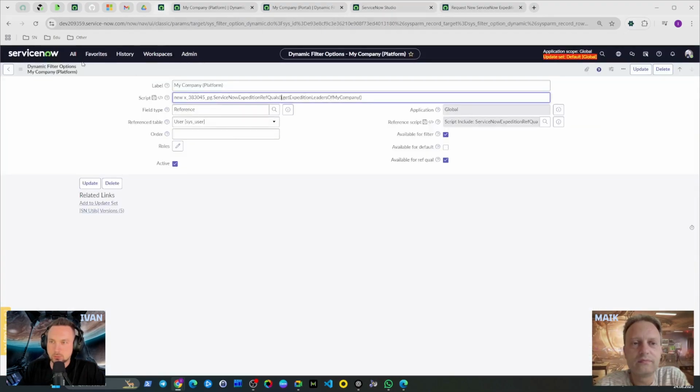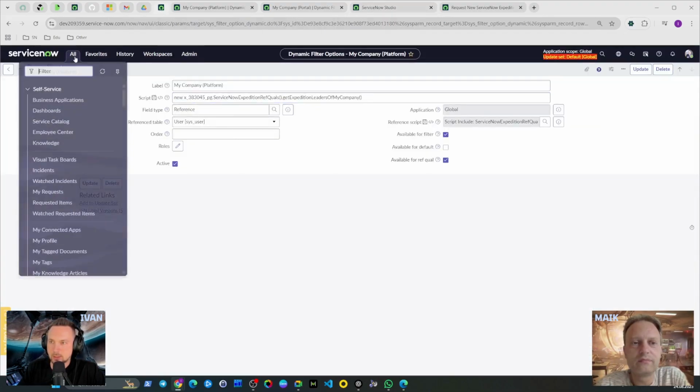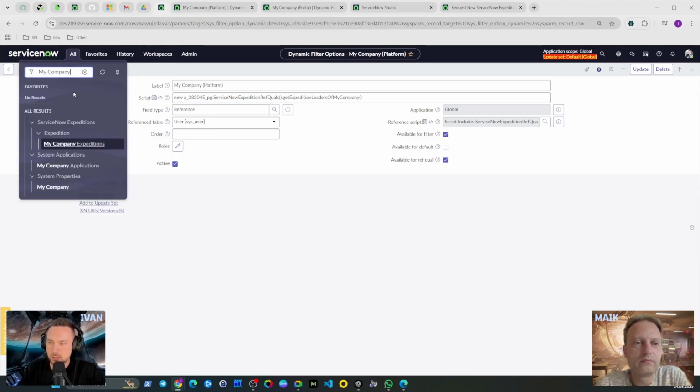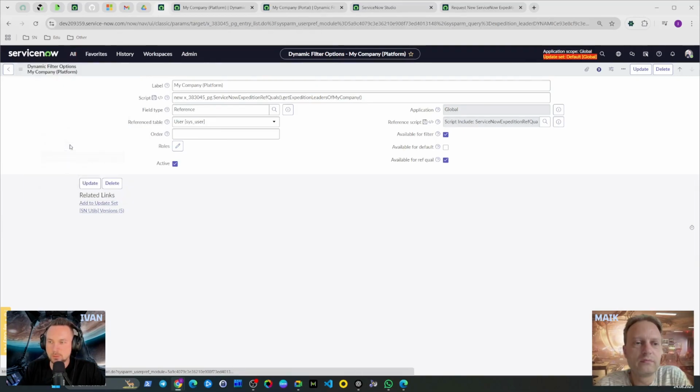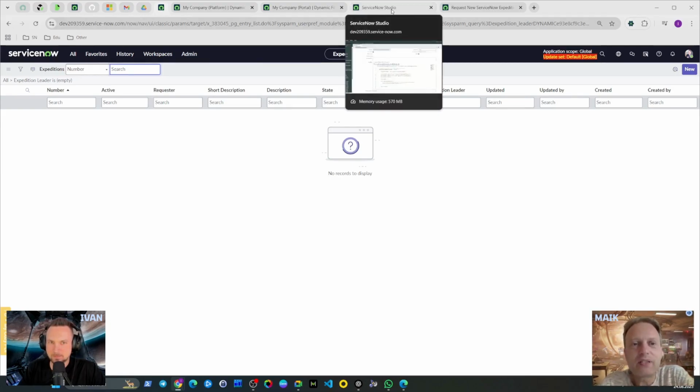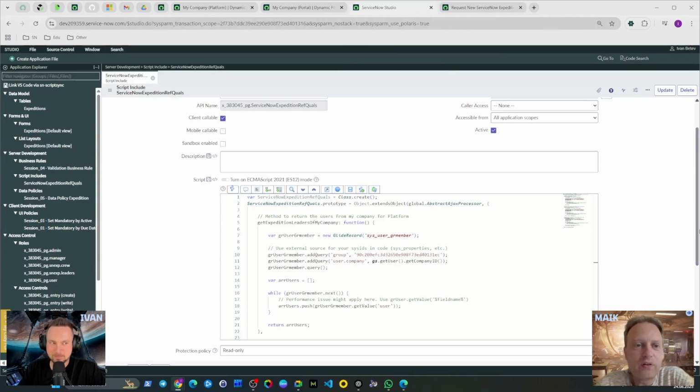Let us switch to the classic UI and then search for my company expeditions module and open it. And unfortunately, it's not working. Even though it caused a lot of headaches before, we have prepared everything so far, and we are really sure that it's now working. For this demonstration purpose, it's not working, but this was on purpose.